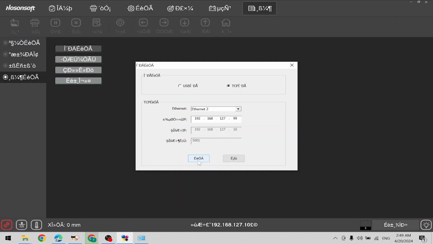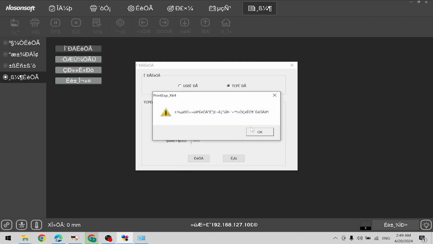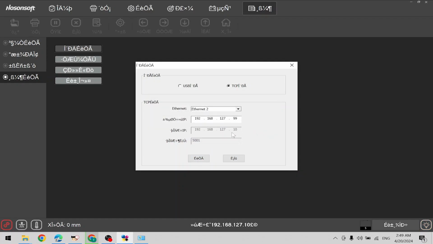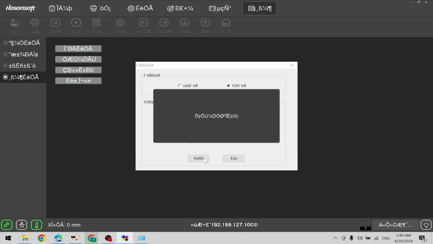After entering the IP address, click the button and wait a few seconds to see if the green lights appear as shown in the video. You should now see two green lights and have access to additional options. Next, click the X button to close this screen.